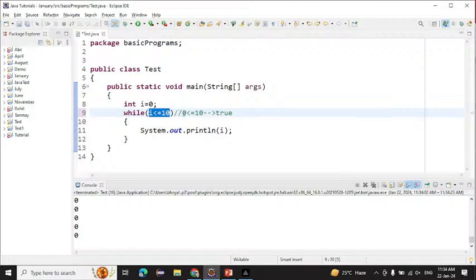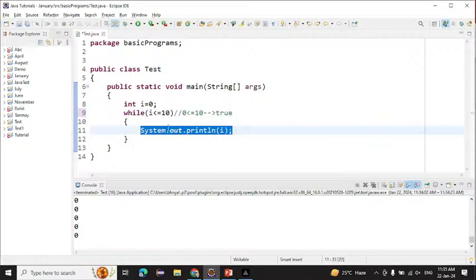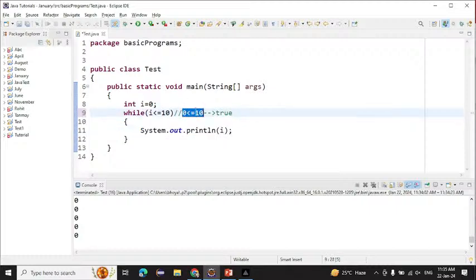So what is the condition here? 0 is less than or equal to 10. Is it true? True. So it will go inside and print the value of i. Is the value of i increasing or decreasing? Did we write anything here? No. So it will be the same always, right? So it will come here, again check the same condition, 0 is less than or equal to 10, and print it again. Always our value of i is 0 only. It is not increasing, it is not decreasing. So that's why we are getting infinite times.